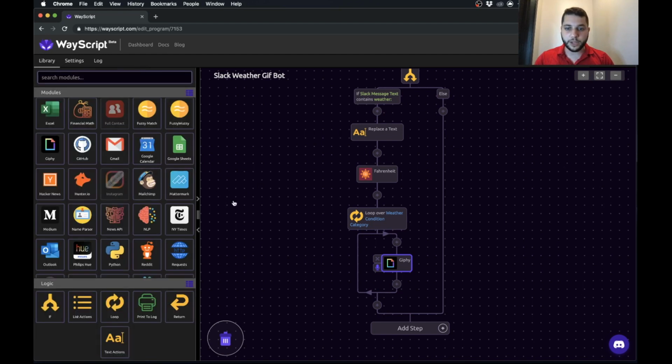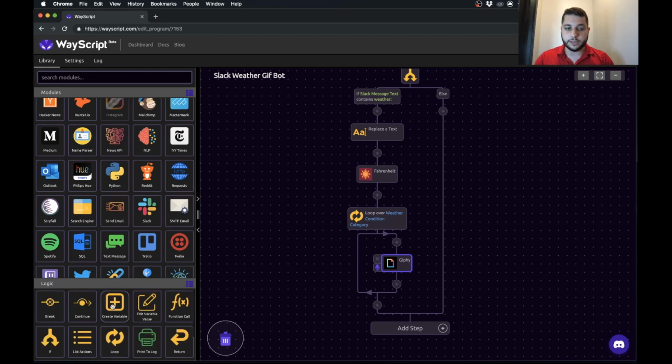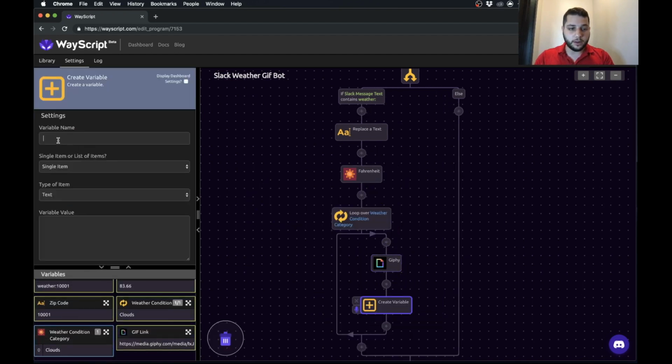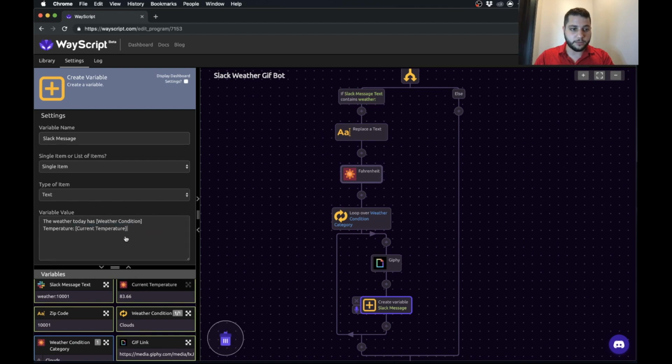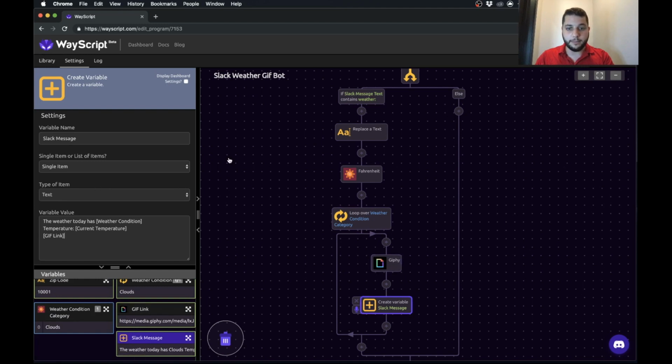And now we're going to create the message we want to send back to Slack. So I'm going to create a variable that I call Slack message. And what's cool about variables in WayScript is you can feed and replace values from variables we already have in our program. So I'll show you what I mean. The weather today has, and then we can grab our weather condition. So it will now replace that with clouds. And the temperature is, and we'll drag in the current temperature. And then we will stick in our link. Awesome.